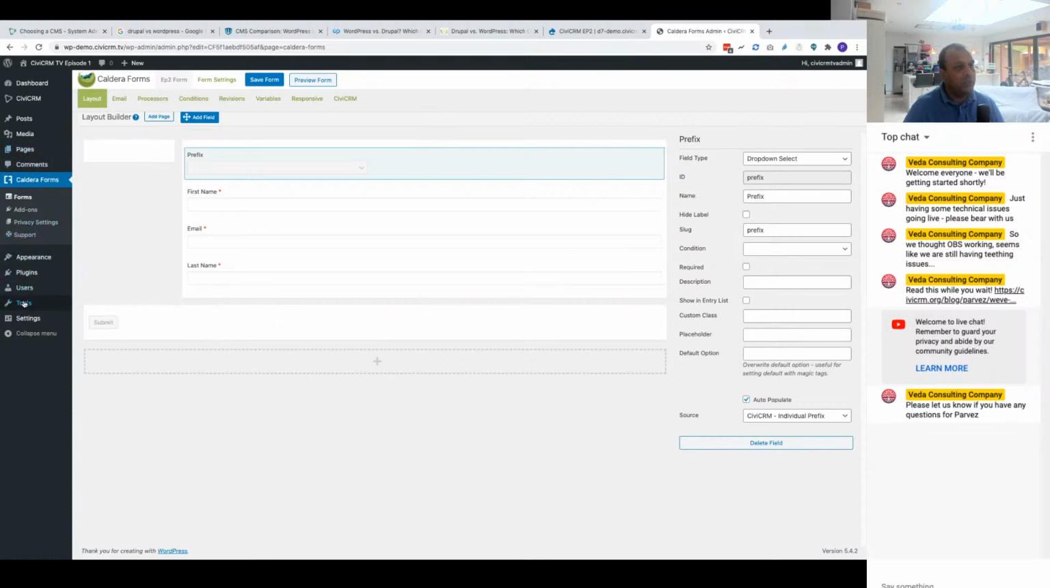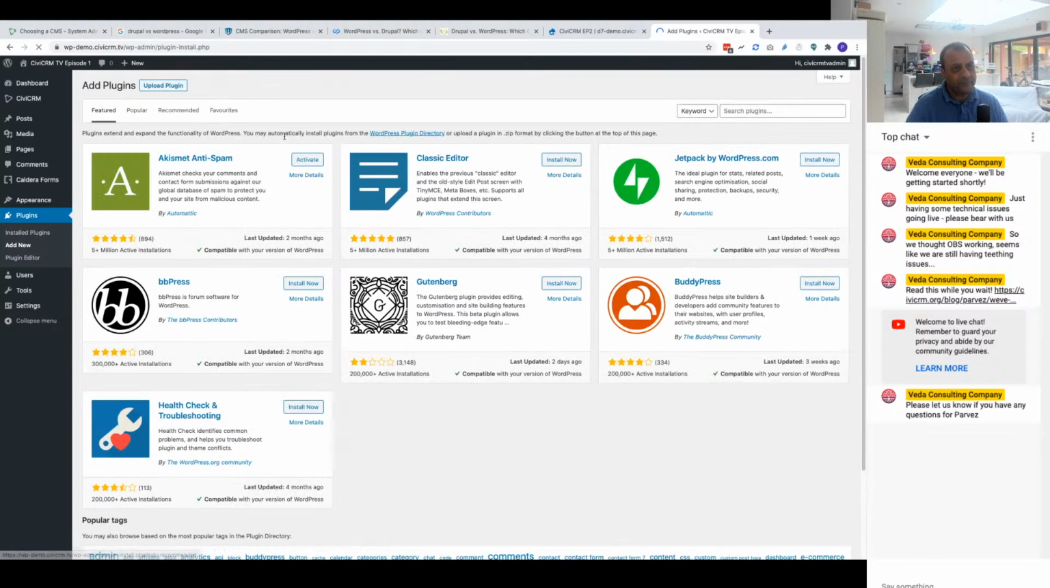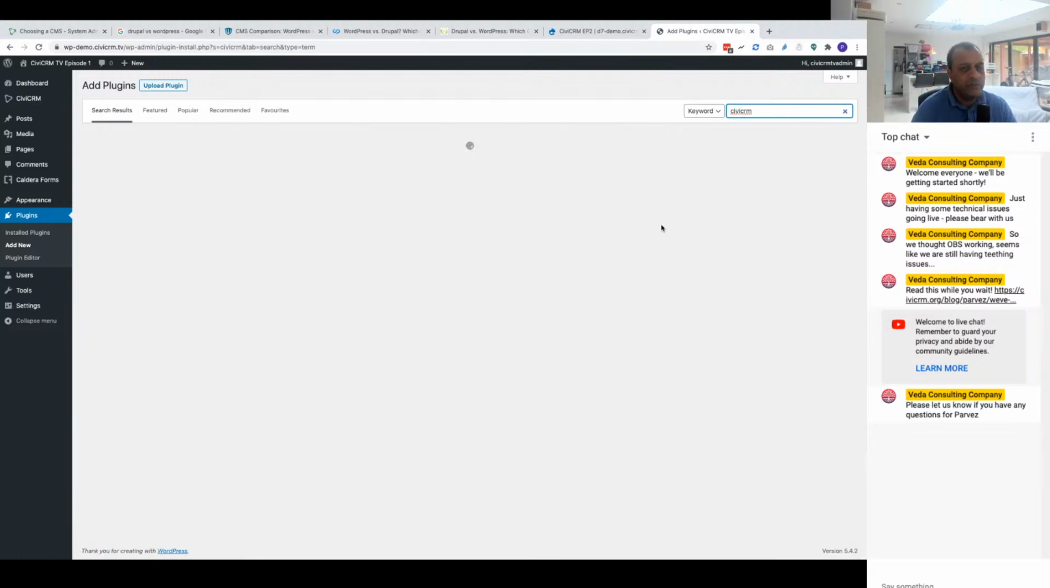So where they go to plugins. Again, in WordPress, I can see what plugins I've got: Caldera Forms, Civi Caldera integration, and then I've got CiviCRM itself. So I'm going to add a new one, and I'm going to look for CiviCRM. Let's just search now and see what comes back.